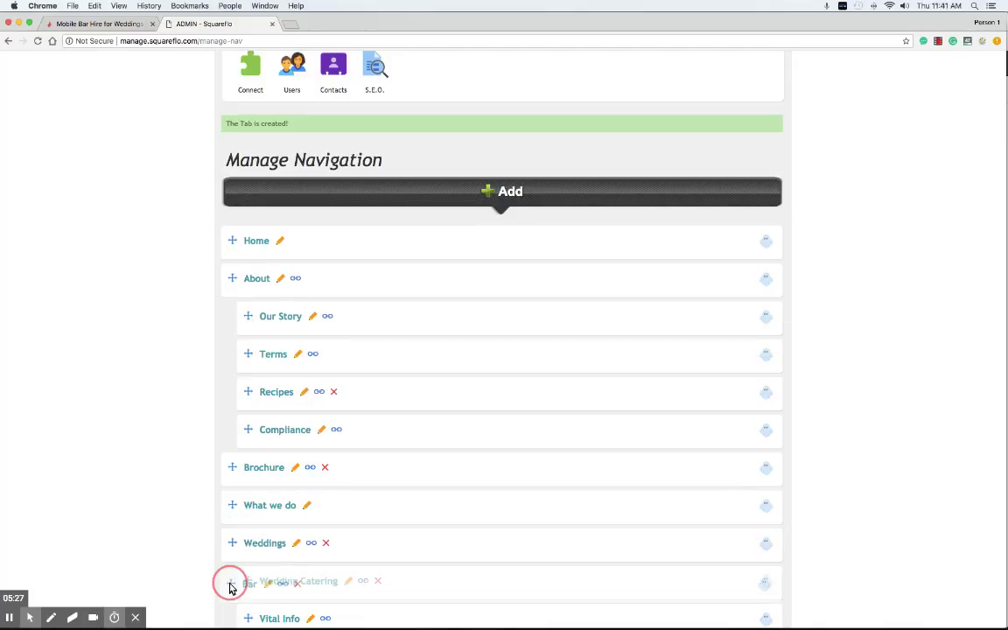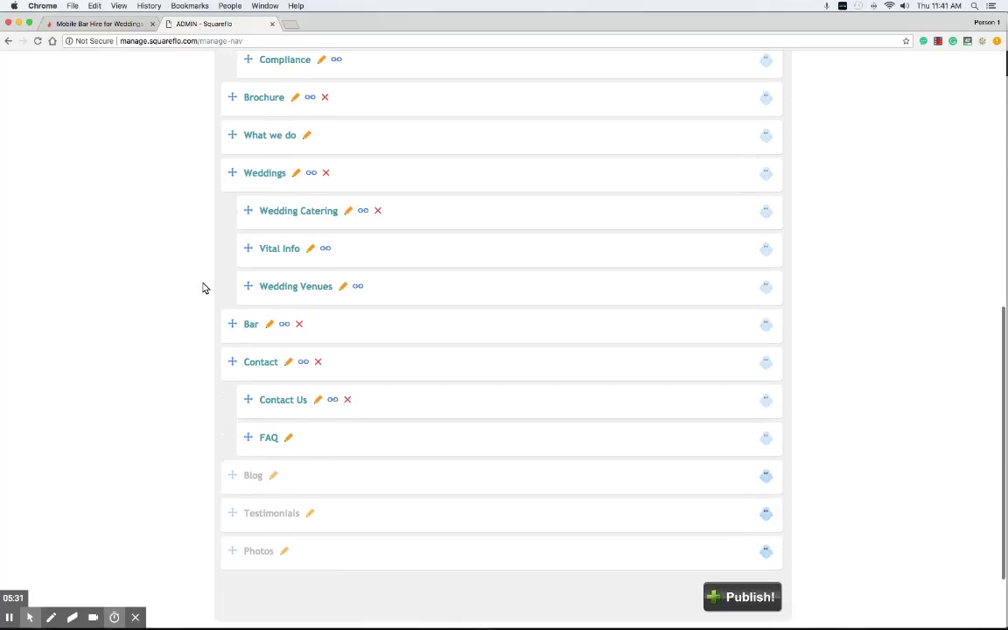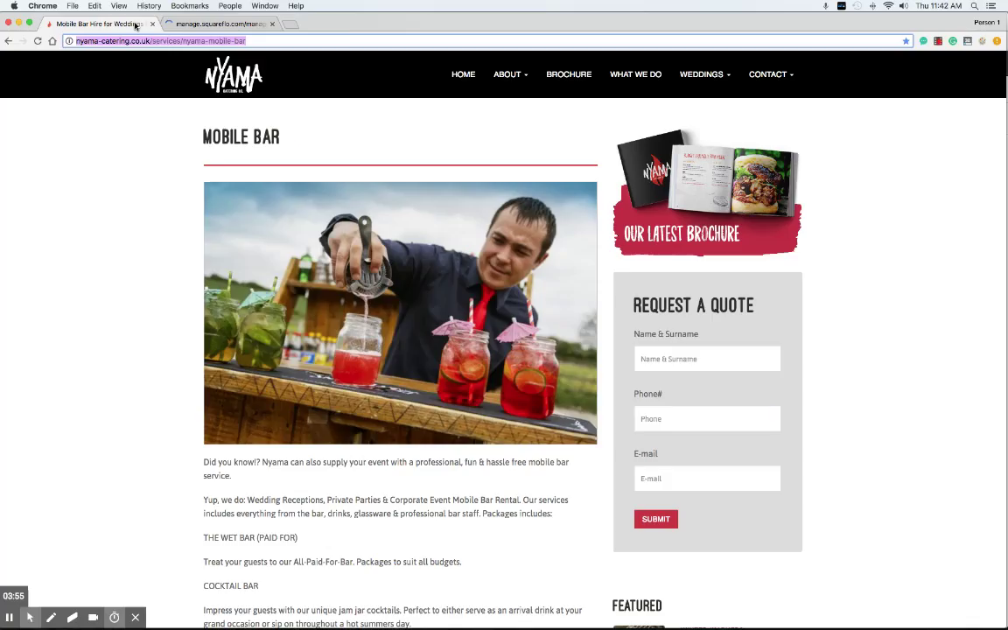I'm going to drag this and put it somewhere in the navigation. I'll put it just before the contact tab and right after the weddings tab. So the weddings tab will be followed by the bar tab, and then underneath the weddings tab, there will be 3 tabs. So I'll hit publish.